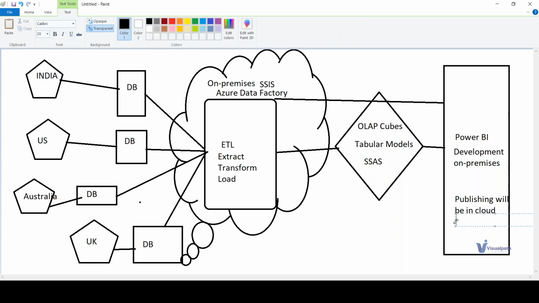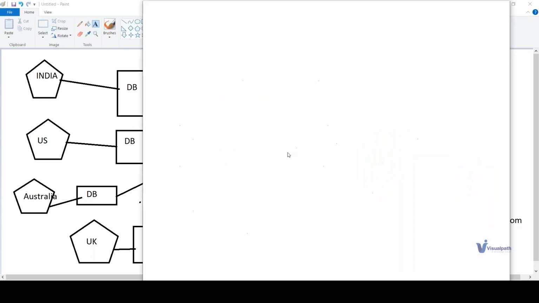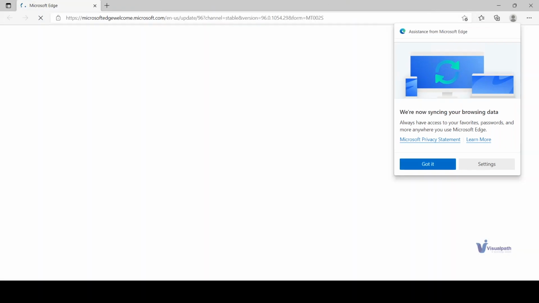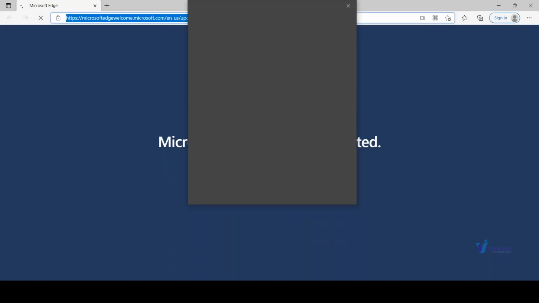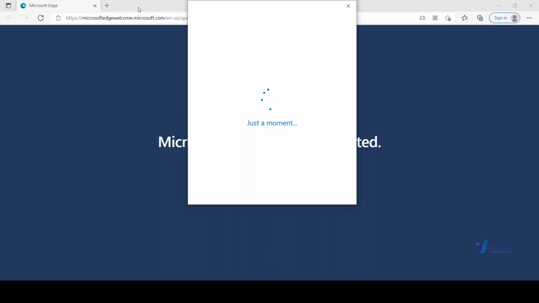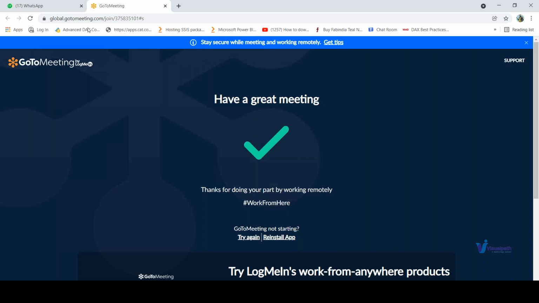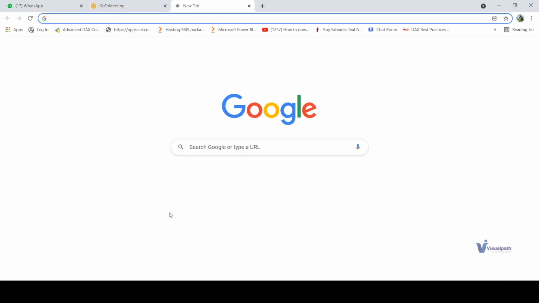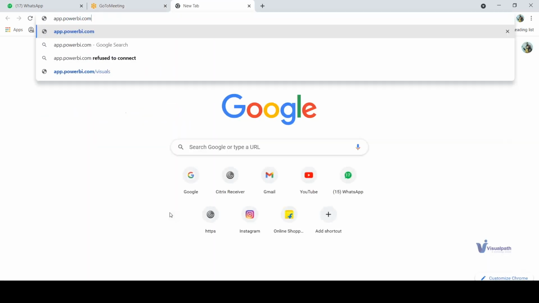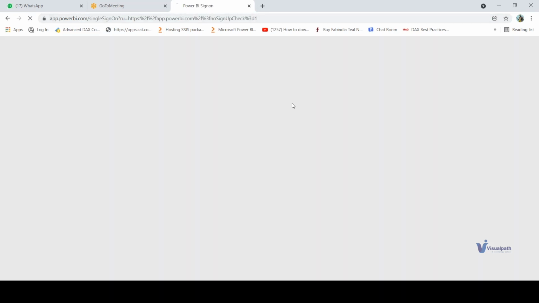And that cloud is called app.powerbi.com. That's a login. Let me show you that. So app.powerbi.com is the cloud login where you will be publishing your developed reports and where you will be developing your dashboards. This is the interface where you do that.